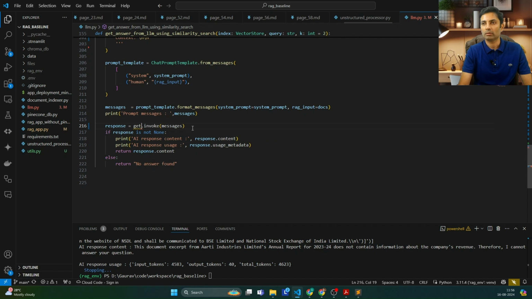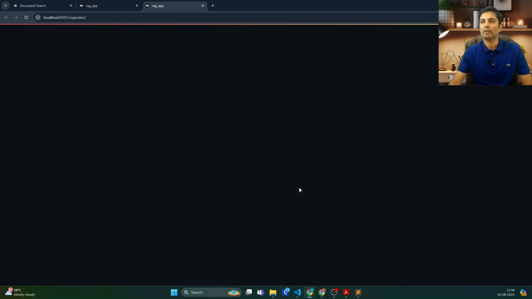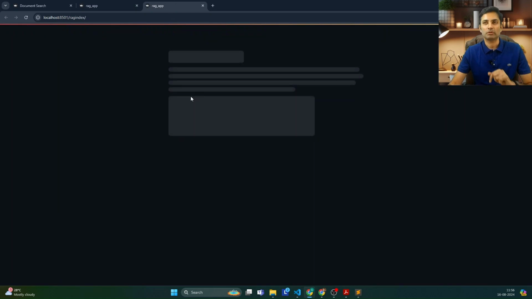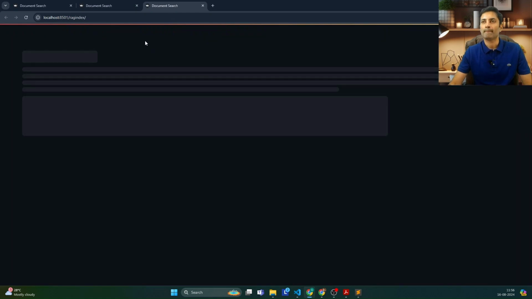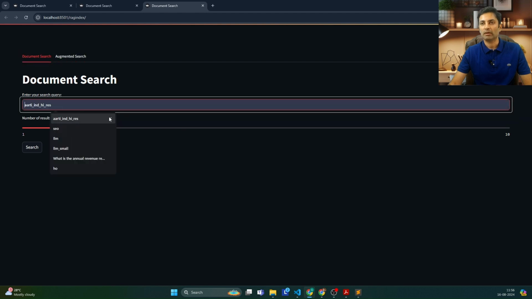Get Claude LLM. Everything is the same, but just the model is different. We'll start the application and we'll ask the same question to Claude. Augment search, we'll make it 4, and I'll still run the same query again.